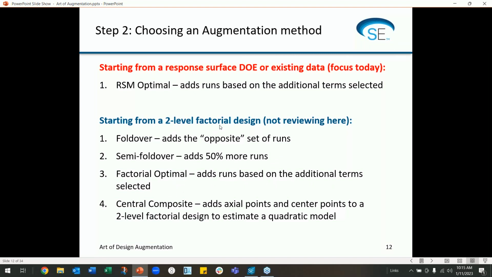And you can take a 2-level factorial design and augment it straight into a central composite design. This will add the axial runs and more center points so that we can estimate a quadratic model. These are all really, well, at least 1, 2, and 4 are textbook augmentation types. They are easily found by a little bit of Google searching, and there is an older webinar that I presented that covers these. So I'm not going to cover those. I wanted to get into the optimal augmentation here and basically show you some tricks.